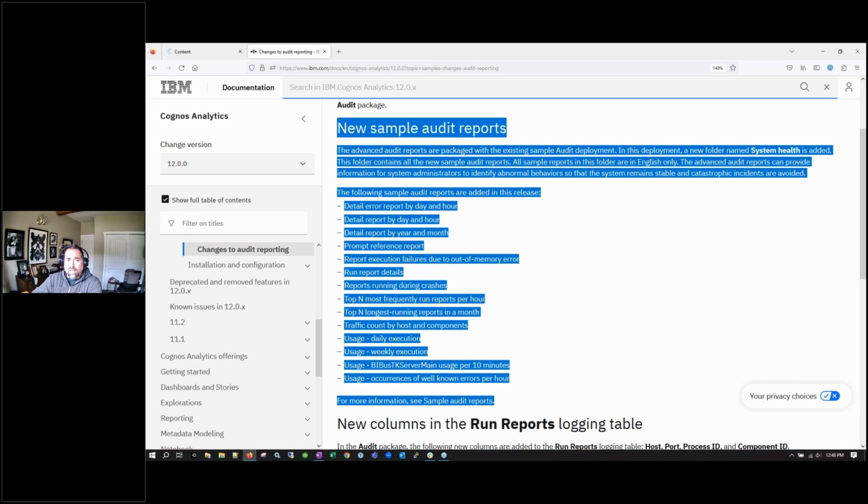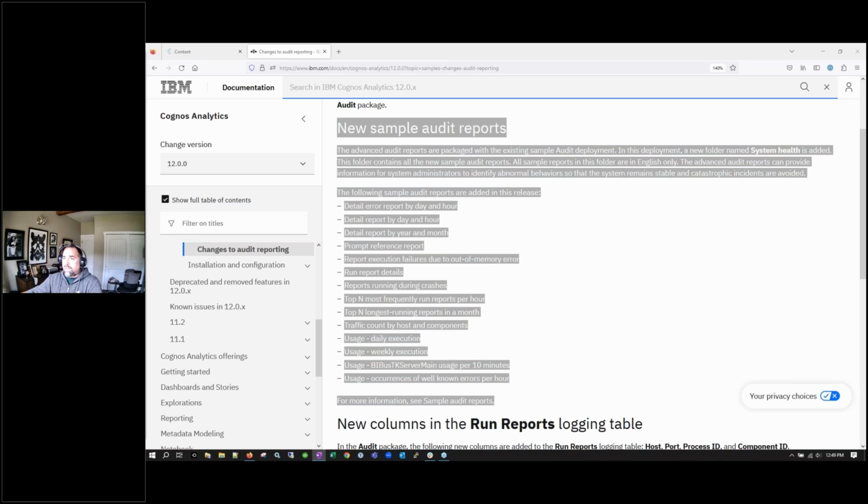If you look at things like reports running during crashes, I don't think that there was any way to be able to see that. I mean, you could, in the past, when things crashed, sometimes depending on the crash, the system was gracious enough to rerun those again. Sometimes they would show up as failed, but depending on the nature of the crash, sometimes they wouldn't show up there at all, right? So if you can see report runners during crashes, if you can understand your longest runners or your most frequently run reports, or some of those usage reports, things like daily execution and weekly execution, I mean, that's pretty interesting and pretty cool. So that to me is a really interesting add as well.